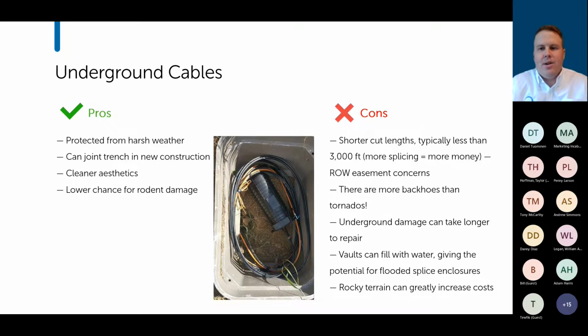Damage, you're still going to get it, right? I say there's more backhoes than tornadoes. People digging, construction sites, things like that, your cable's going to get, it's inevitable. The cable is going to get ripped up. It's going to get cut. So that damage can take longer to repair than an overhead application.